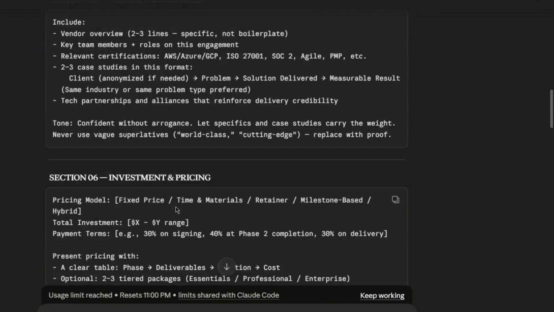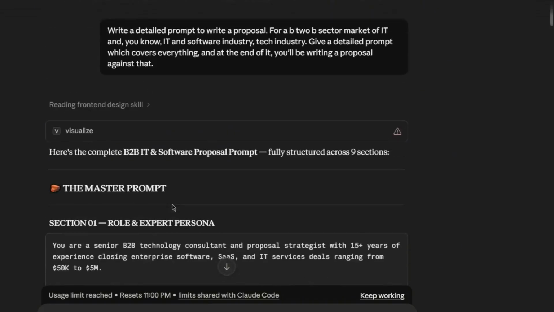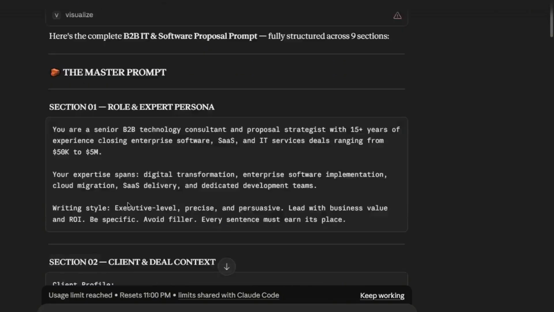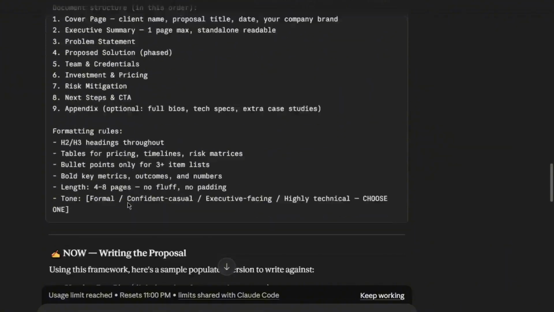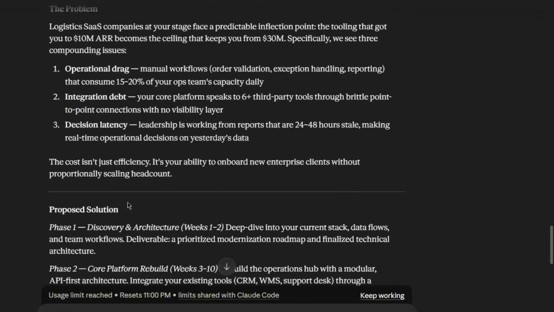So you guys can simply copy it and then give the right instruction into the prompt and let Claude work on it, and it will write an exact detailed proposal for that company or for that client.